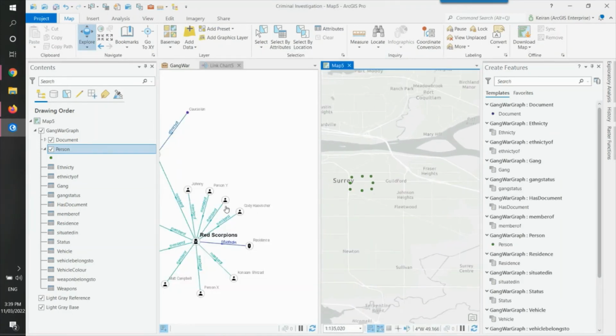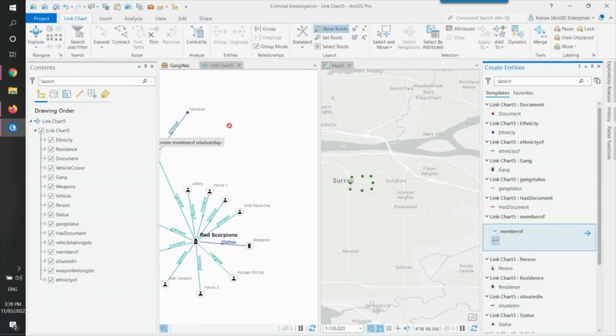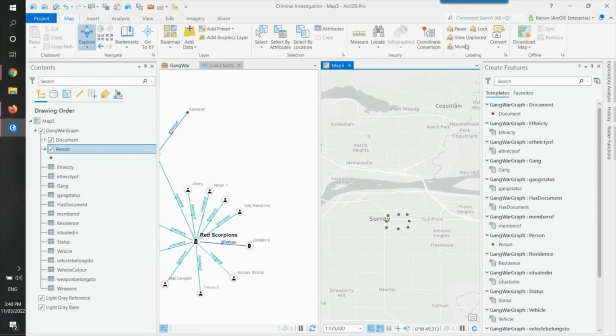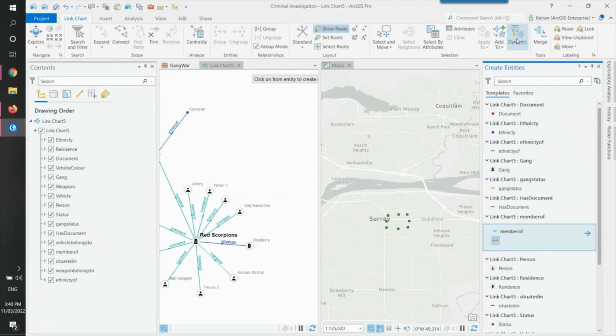Because we're in ArcGIS Pro, we can also move our map and position that next to our link chart, so they can work side by side. You can also link your link chart to your map if you wish as well. That can be useful because if you do have lots of entities and a rather large knowledge graph and it's spread out quite wide spatially, you can have them join up and be linked together as well. Now, as we can see, depending on which pane you have open or selected will be the one that's active.